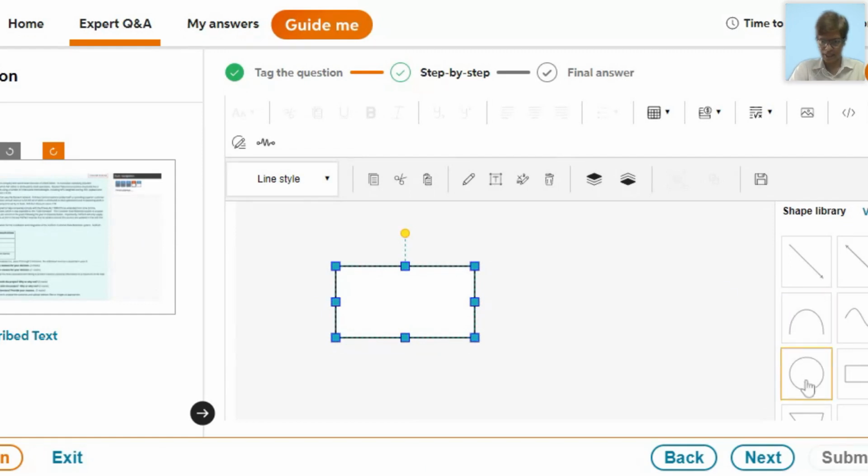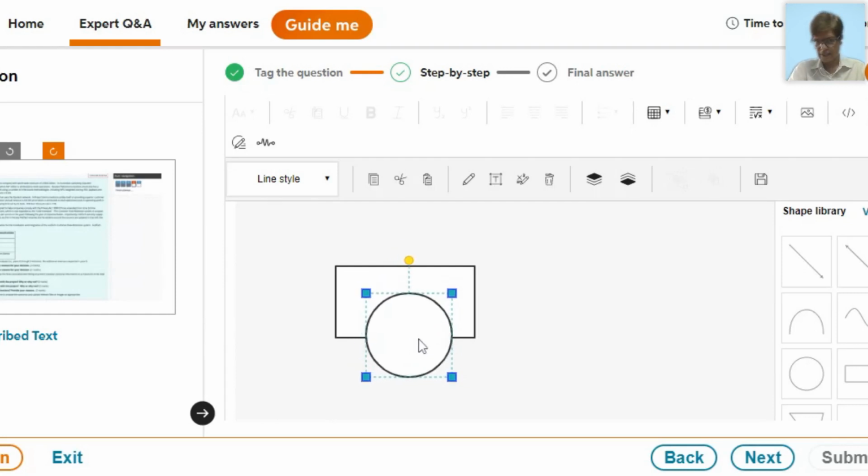For example, I'll just insert this circle from the right-hand side. I'll just click on that. It will be automatically inserted. And I'll take it, drag it wherever I need to. And I can also resize it. All right. Now, I can also send this particular object to the back.